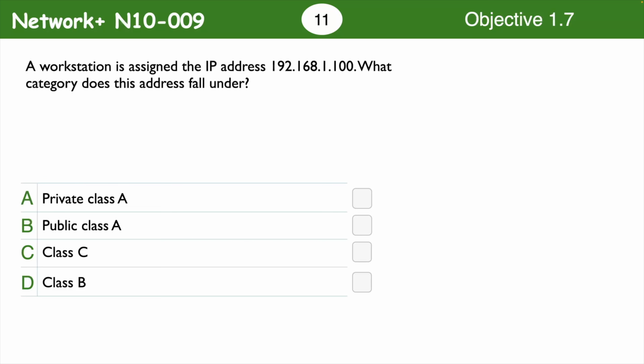Let's first eliminate B, public class A. Public class A's IP range is from 1.0.0.0 to 127.0.0.0. Next, we can eliminate D, which is class B. Not trying to confuse you. Class B includes IPs from 128.0.0.0 to 192.255.255.255.